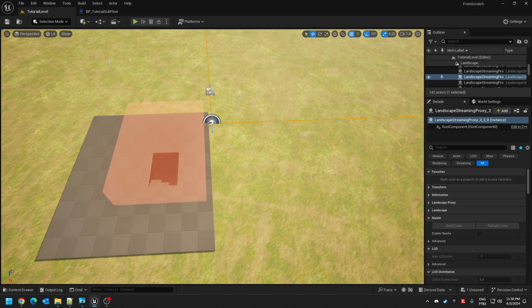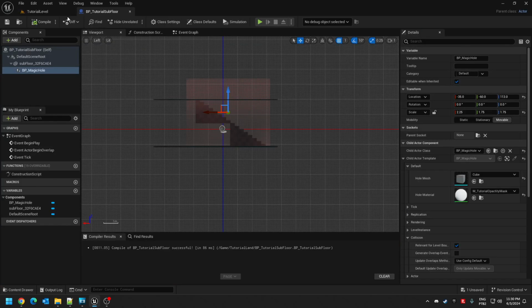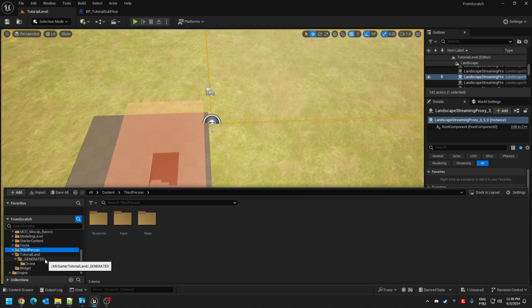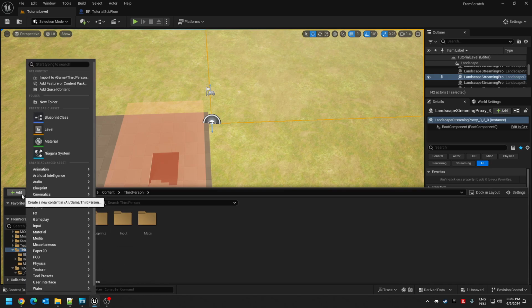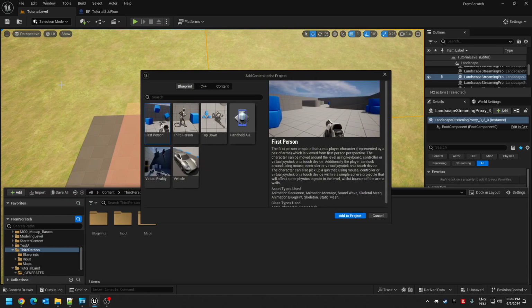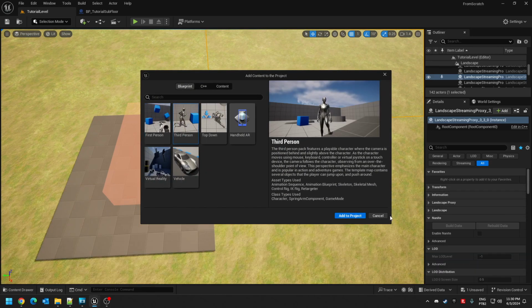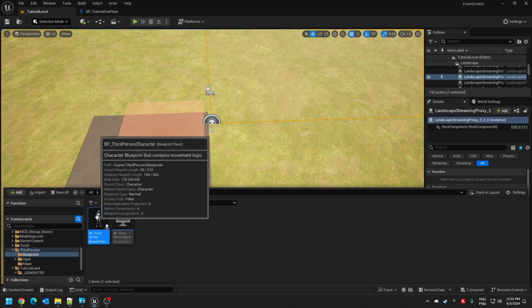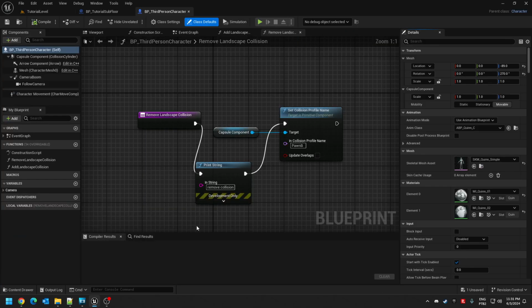So that is simple enough, except that the collision itself doesn't work. So I just grabbed a third person sample. You click here, add feature or content pack, and third person, and it's going to add this for you. And you go to the third person blueprint, and I made some tests here for changing the collision and all that stuff.